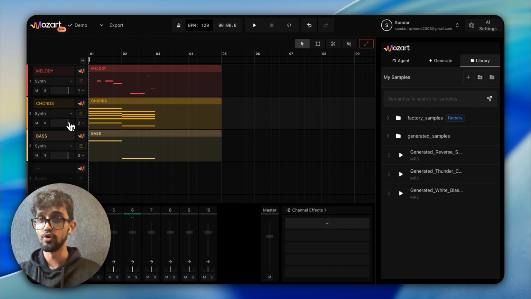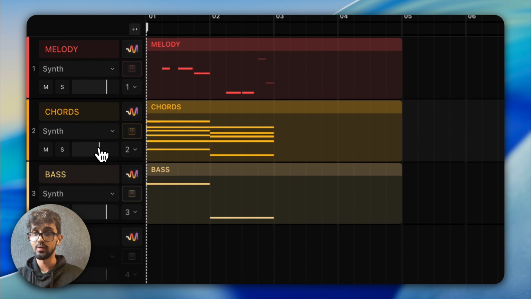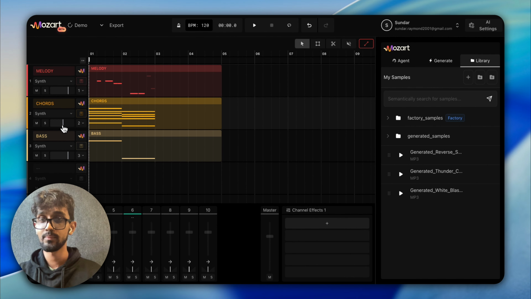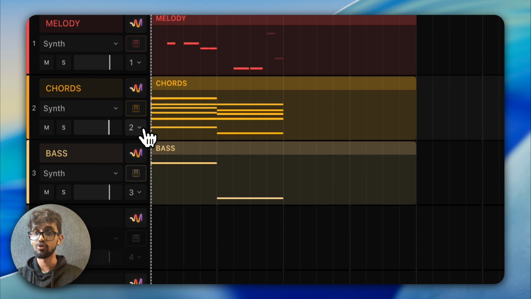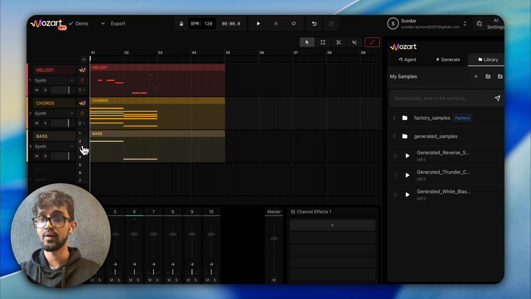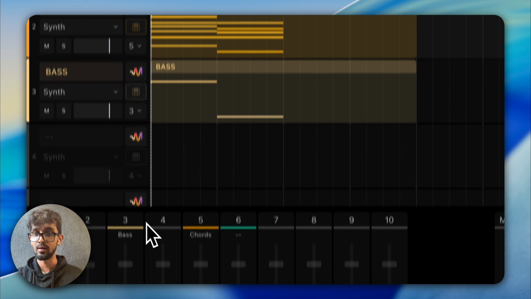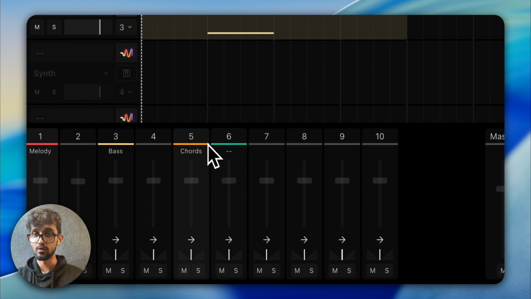You can adjust the volume of the clips of each row over here by dragging this slider, and you can assign each row to a mixer channel with this drop down here. So if I want it to be on slot 5, I can say 5. And now, as you can see, the chords are now on slot 5.